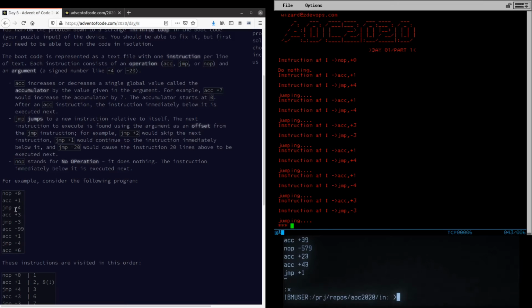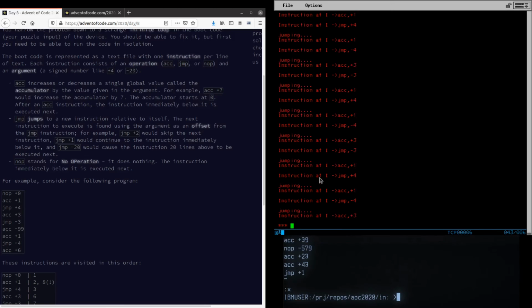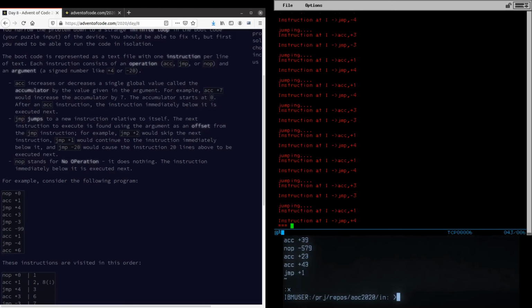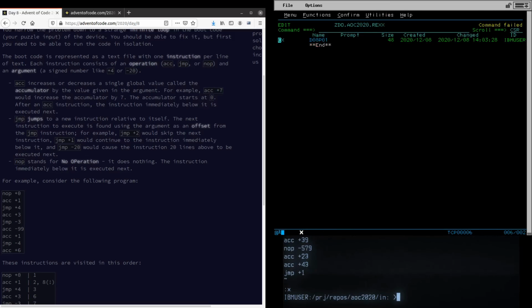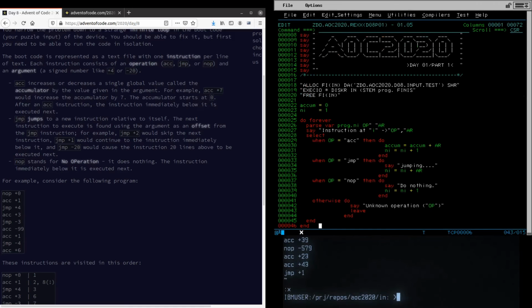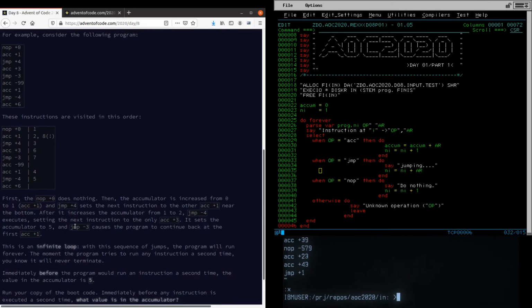I think we've already hit this point now, right? This will go on and on. So we better hit that attention key. Say hello, and then you might want to keep track of our current accumulator value here, and we need to keep track of what instructions we have done. So what does it say? After an instruction a second time. So we need to keep track of the ones we have, and we know that by ni.